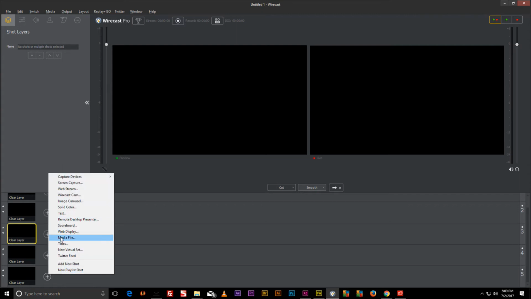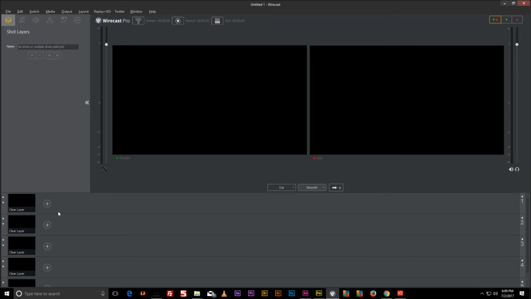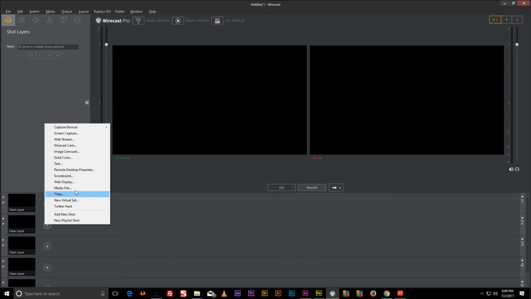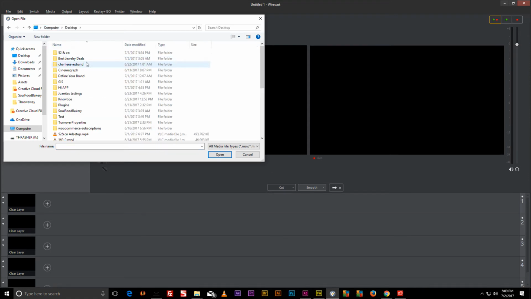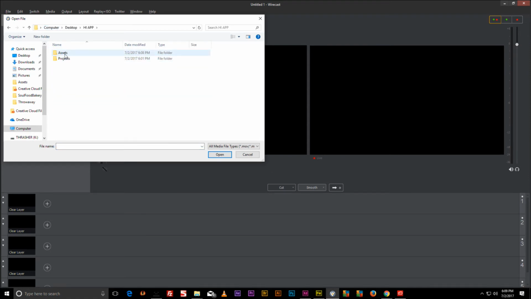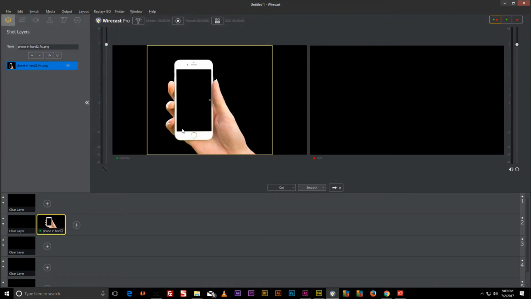And I'm going to go and add a media file to one of these layers. So I'm going to go here, add a media file. I'm going to browse for that document. So Hi App, Assets, Phone in Hand 2. And there's our phone in hand. It looks pretty cool. It's got a black background because the canvas is black.